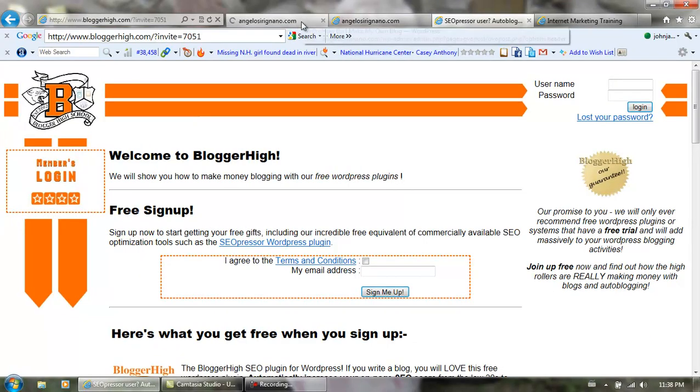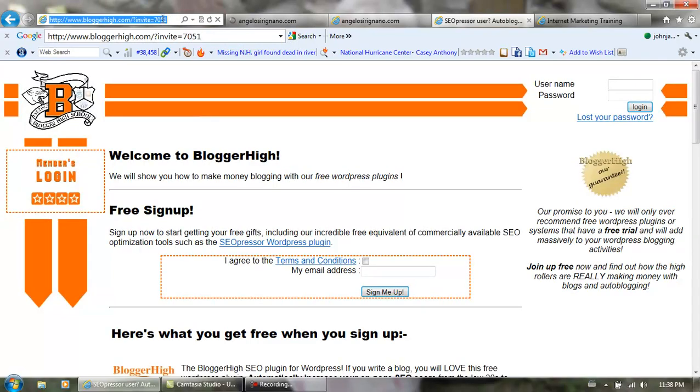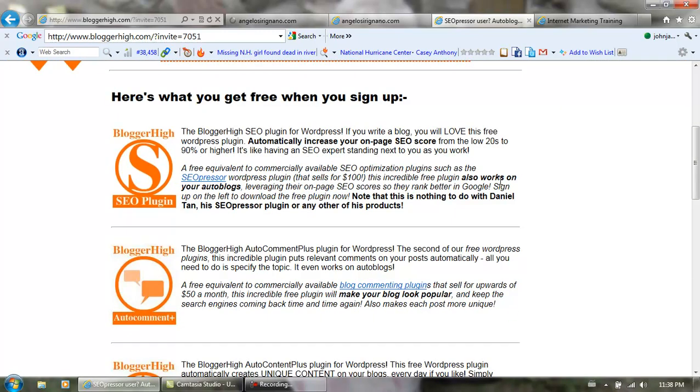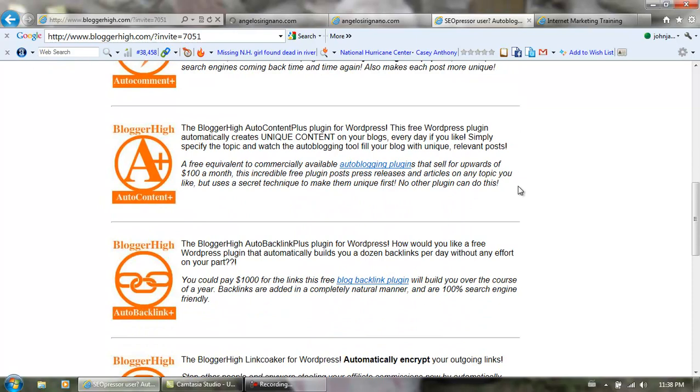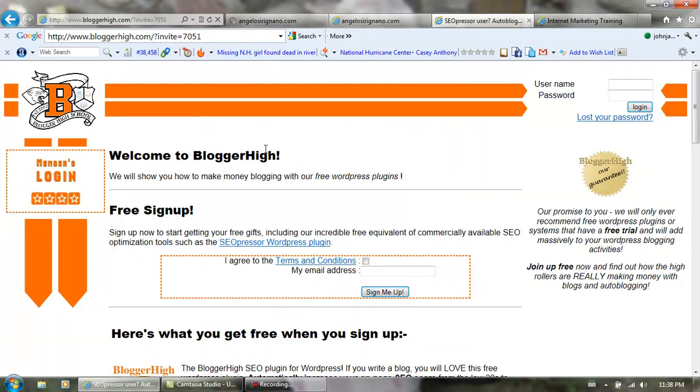Whilst we're waiting for this to load, this is what I want you to do. SEO Pressor is $47 or whatever for a one-time, one-website thing, and it's $97 for multi-websites. But if you go to this address right here and sign up for free, there's a WordPress plugin that you can get that works just as well as SEO Pressor, except it's a little bit more work. These guys have never asked me for any money. Anyway, the next time I do a video, I'll show you how to install this into your blog.